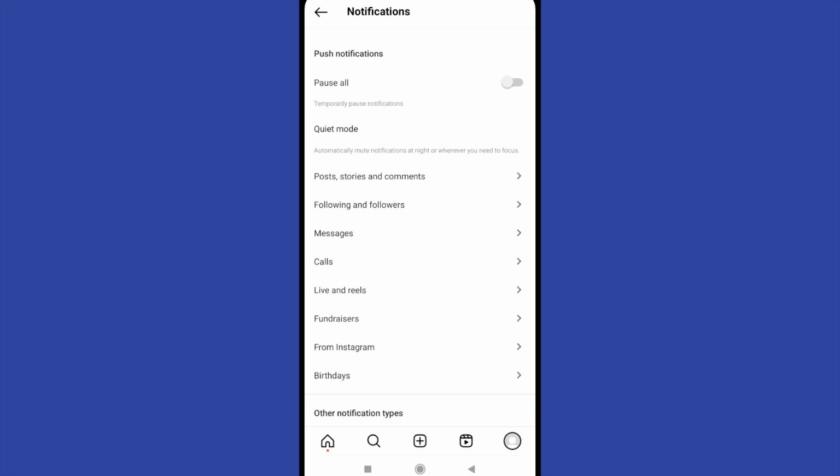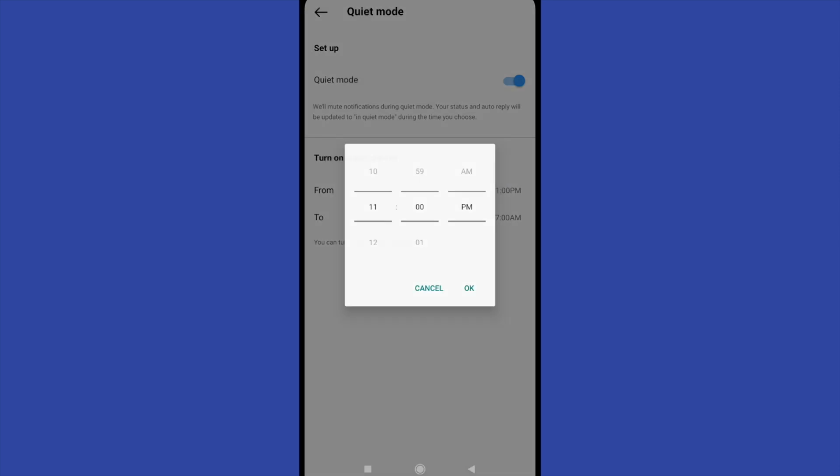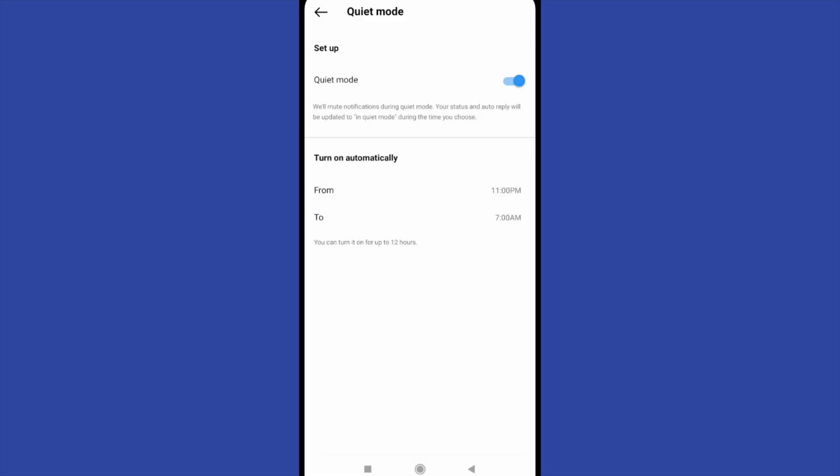So this is gonna automatically mute notifications at night or whenever you need to focus. So you just can activate this and turn this option from this hour perhaps to that time on. You can schedule it, you can open the option and set a different time, so in that way you're not going to receive any notifications from WhatsApp in this time schedule.